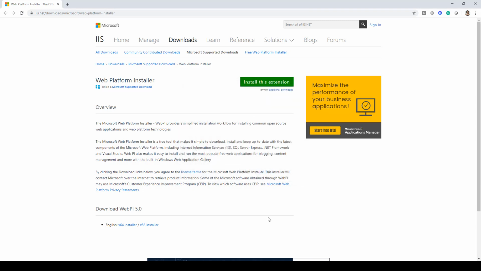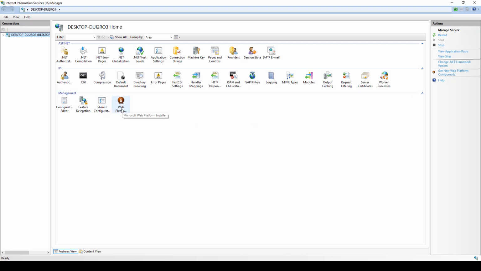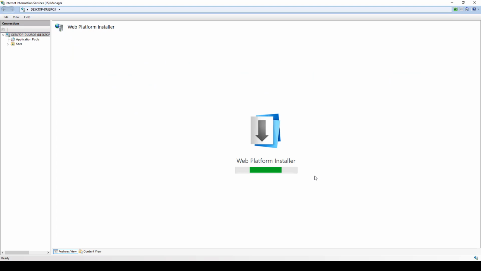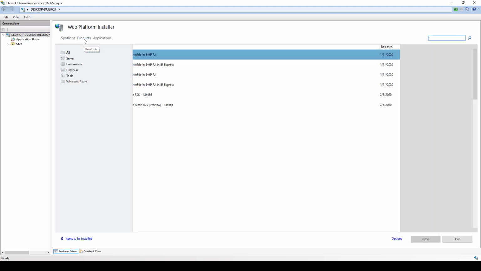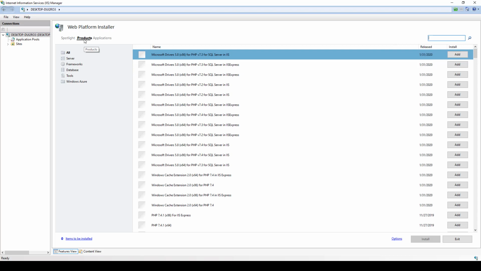Now that we have installed this extension, we need to open up IIS, and here under management you will find the web platform button coming up. Just double click on it and this is going to launch web platform installer, from where we will be able to install support for PHP on IIS.